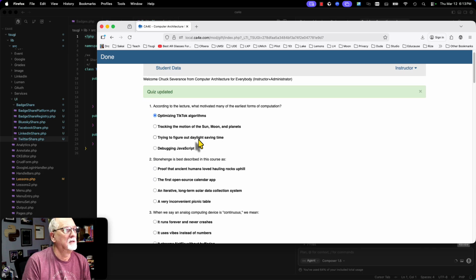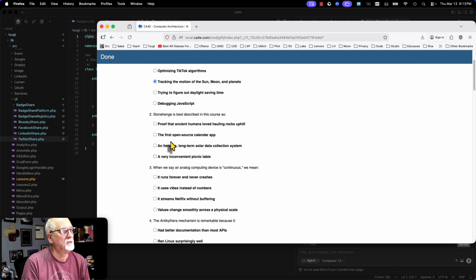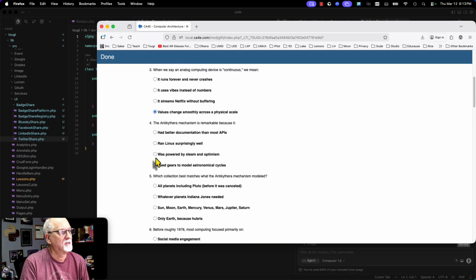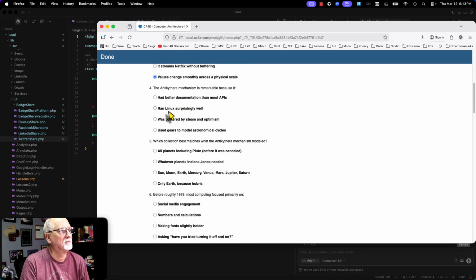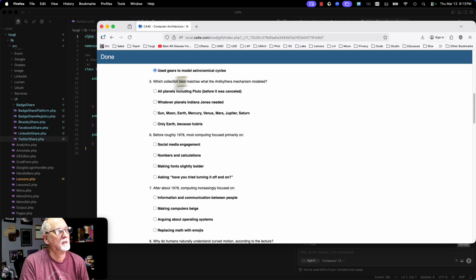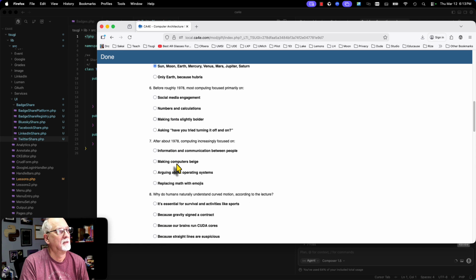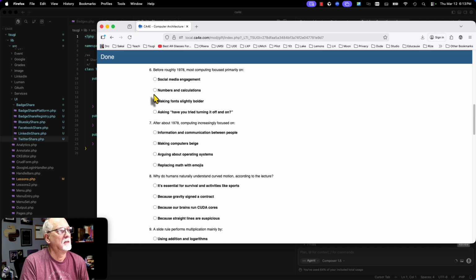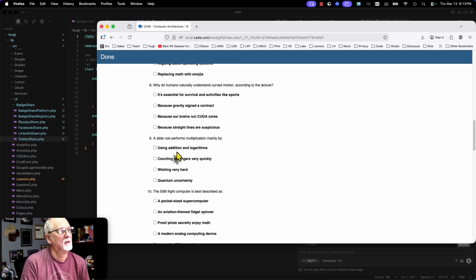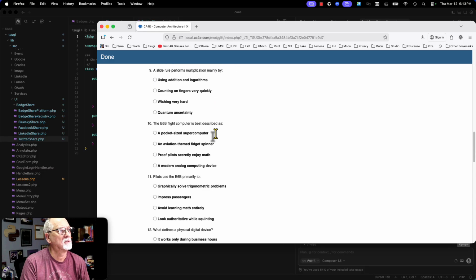Okay. Tracing the sun and the moon. Stonehenge is best an iterative long-term solar data collection system. Continuous means values change across a physical scale. The Antikythera is remarkable because it used gears to model astronomical cycles. Numbers and calculations after 1970. Information and communication. Why do humans naturally understand it? It's essential for survival and activities like sports. Slide rule, which I just did, using addition and logarithms.